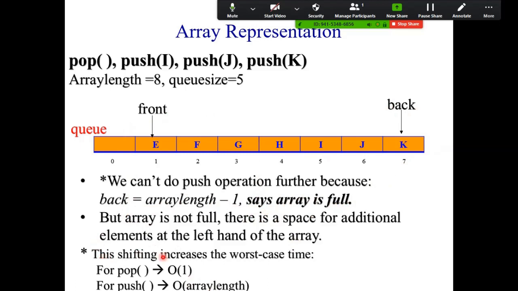So this shift increases the worst case time. Again, I said the pop operation takes big O of 1 and the push operation takes big O of array length. Why big O of array length? If it is full, we shift elements towards the left side by one place, or it depends on the number of empty spaces at the front end of the array. So it's a costlier process.